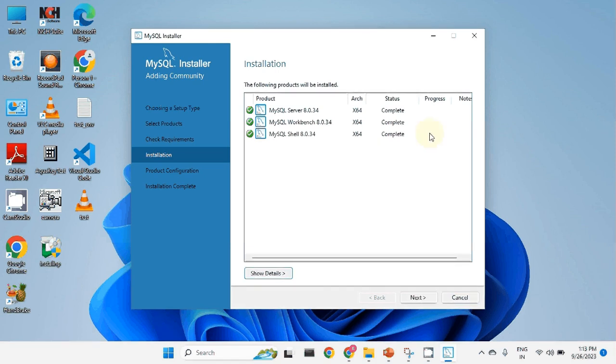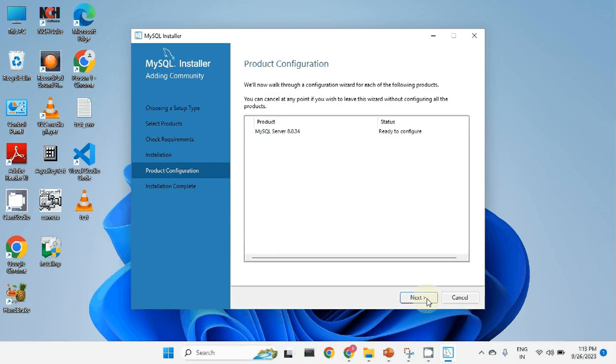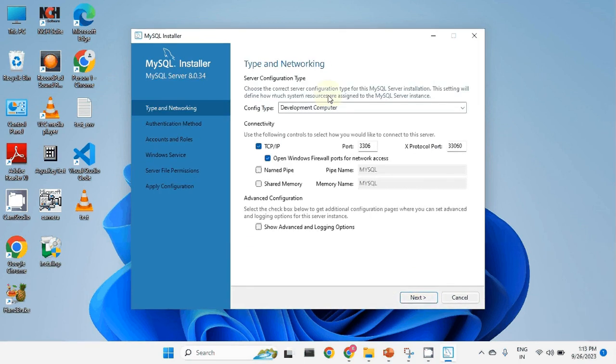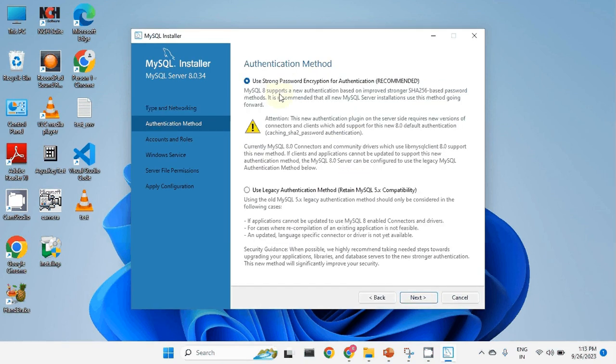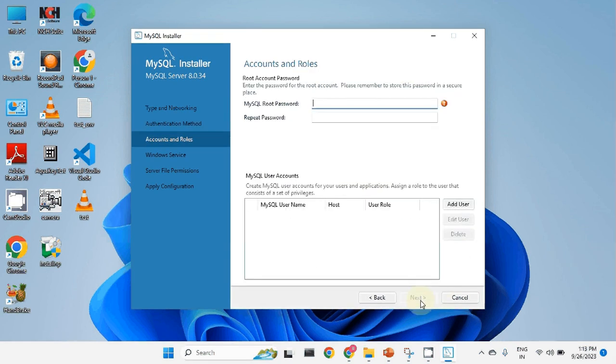Yeah, so it is finished now. Let us click on next. Let us click on next. The config type I'll keep as development server. The port number is default 3306. I'll keep it as it is. Even other things will be fine. There are two types of authentication methods. You can go for strong password encryption for authentication, which is recommended by default, and you can go for some legacy authentication methods. But right now, this recommended way I'll keep as it is.